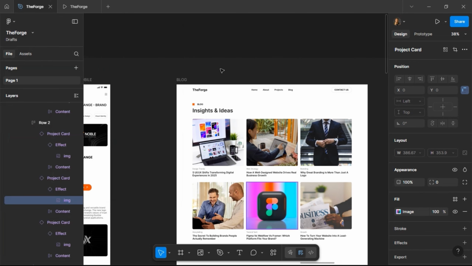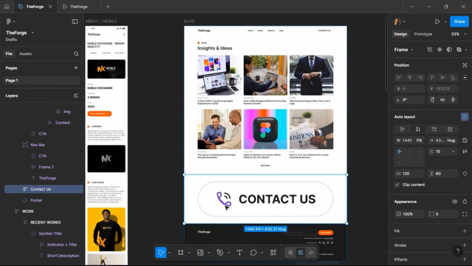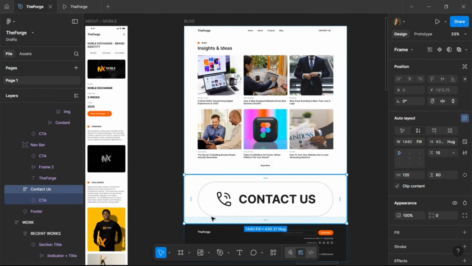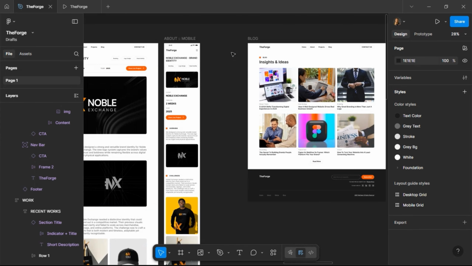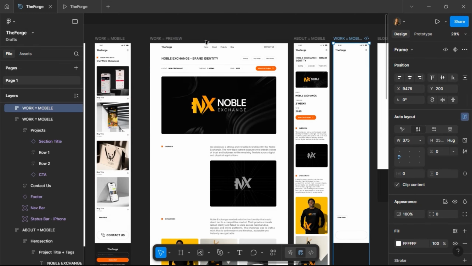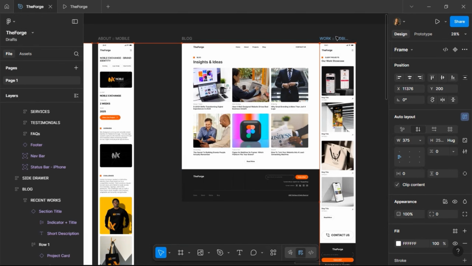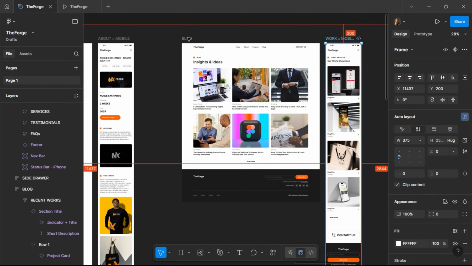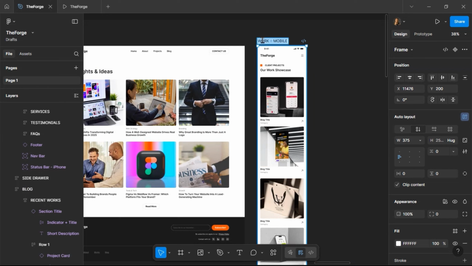Alright, so now that we have all this set up, I think that's that for that. So the next thing we're going to do is I don't think we need this section here, so I'm just going to remove this section entirely. So the next thing we're going to do now is to create the mobile version for this. I'm just going to duplicate this. So I'm going to call this blog mobile.